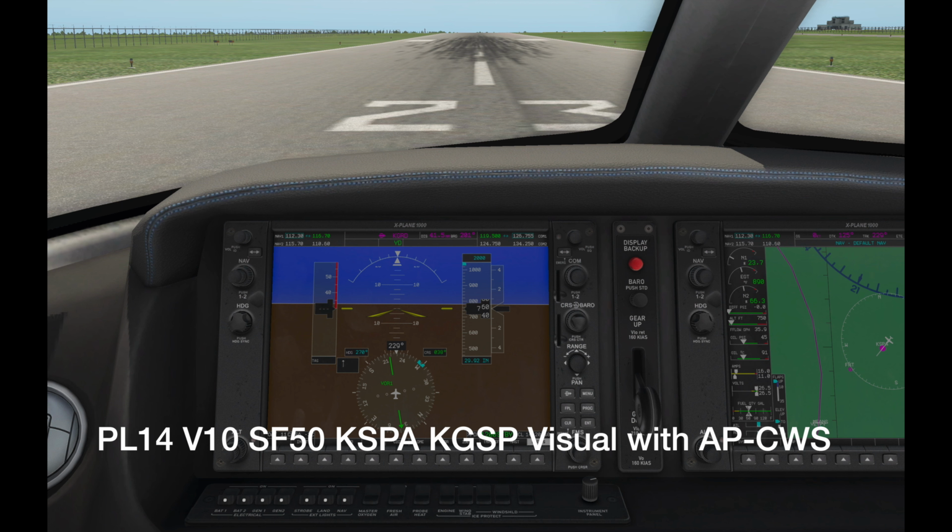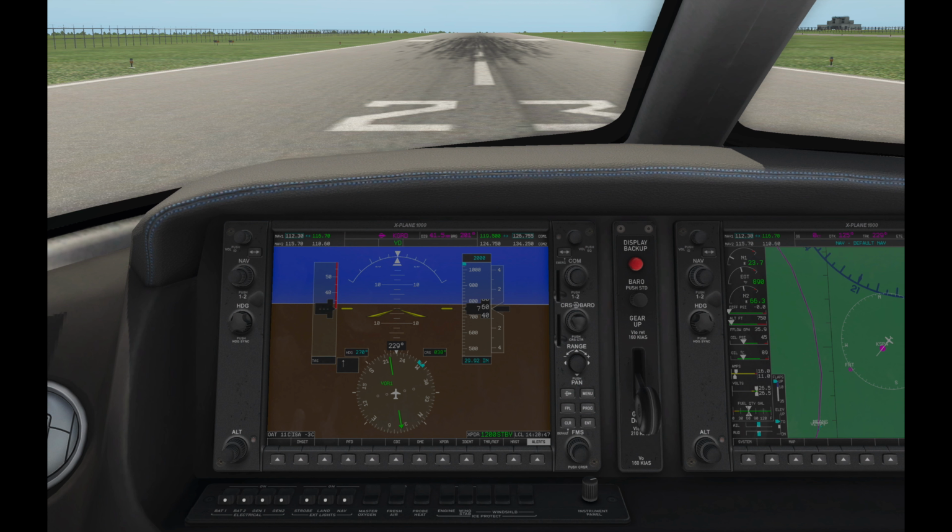My name's Richard. I've been over here at the Spartanburg Downtown Airport flying some approaches and so forth. And time to go back home to my home airport at KGSP, the Greenville Spartanburg International Airport. And since it's only 12 miles away, I'm going to go there direct.